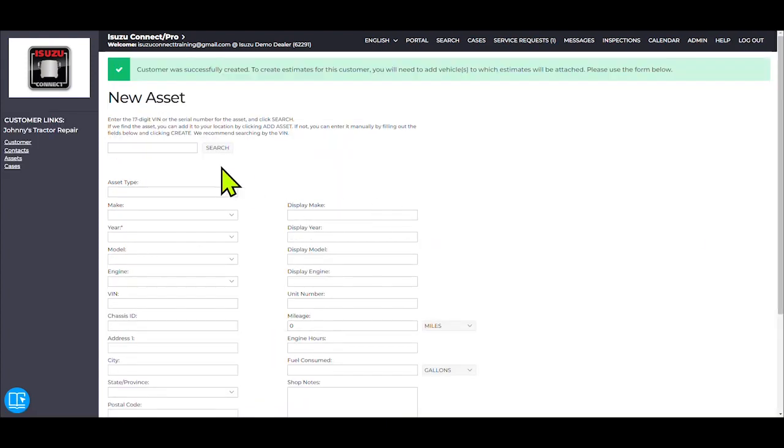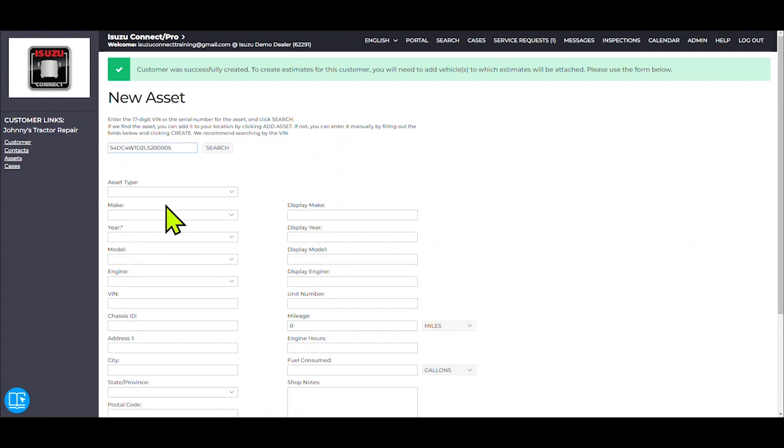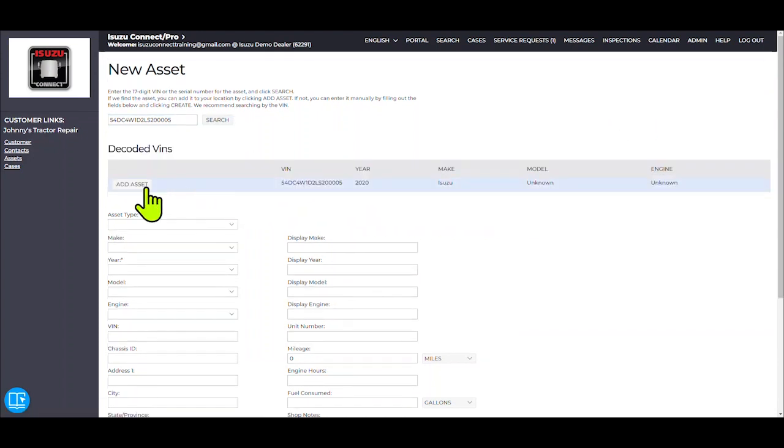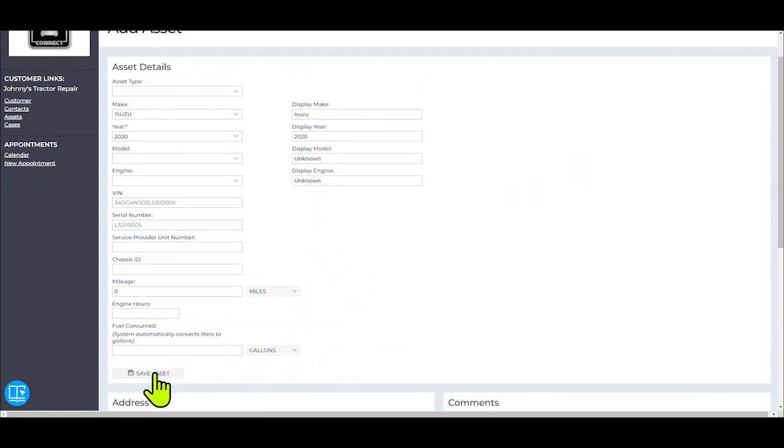You have now been directed to the new Assets screen. On this screen, you will enter in the Isuzu VIN and click Search. The Isuzu VIN will be shown below. Decoded. Click the Add Asset button. This asset can now be assigned to this customer by clicking Save Asset.